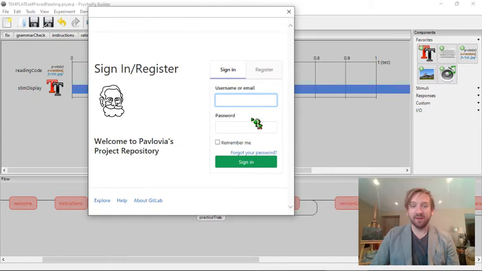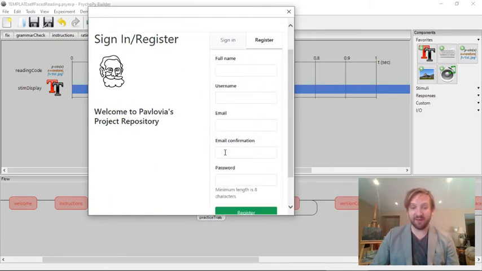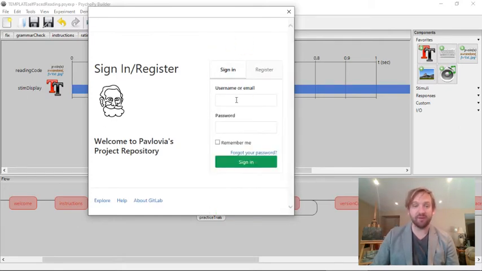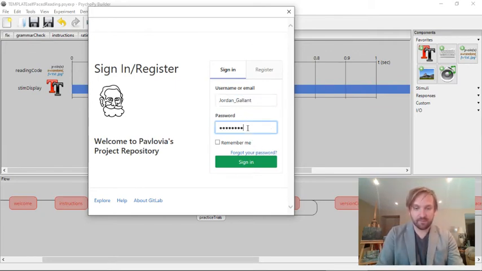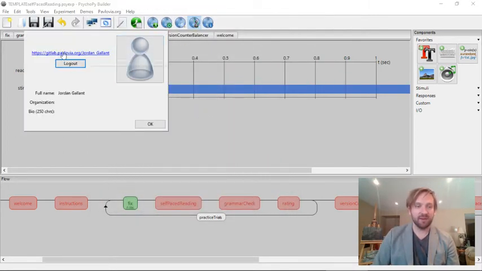That's up here. If you don't have an account, it's really simple to register. You just fill out these fields, it will send you an email, and you confirm. It's very straightforward. I'm just going to log into my own account here. All right, so now I'm signed in.